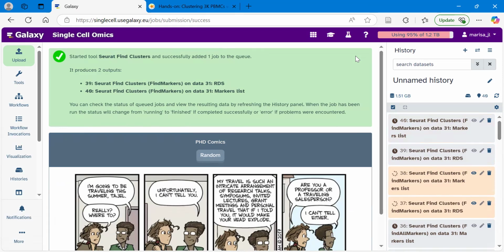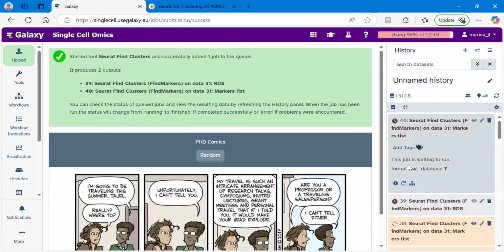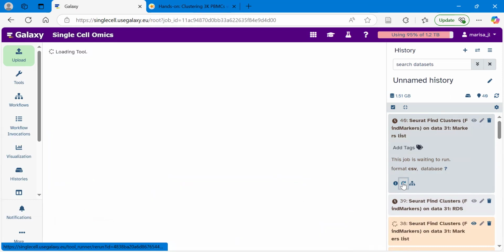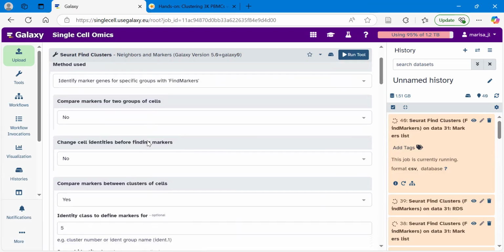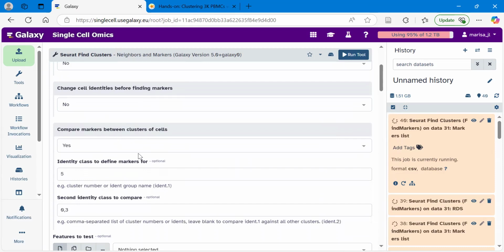And there's one more option that we can use here to find clusters. I mean, there's many other options, but these are the ones that were presented in the tutorial. There's loads of different options that are available here if you want to explore the different sorts of comparisons you can make. So here, again, we're in the find clusters. Our input is the UMAP results. We're identifying marker genes for specific groups with find markers. And we are, again, comparing markers between clusters of cells, because these are the clusters we've just identified. This is what we're interested in at the moment. We're going to define the markers now.